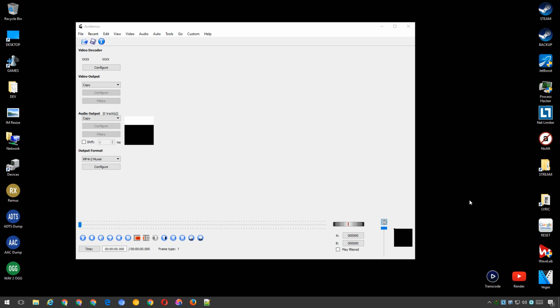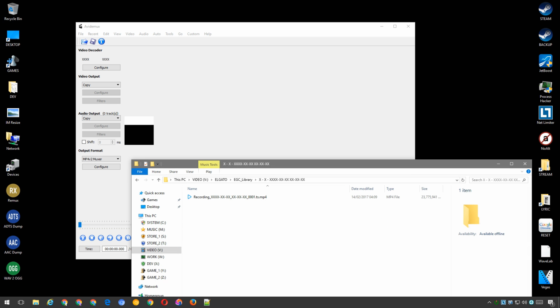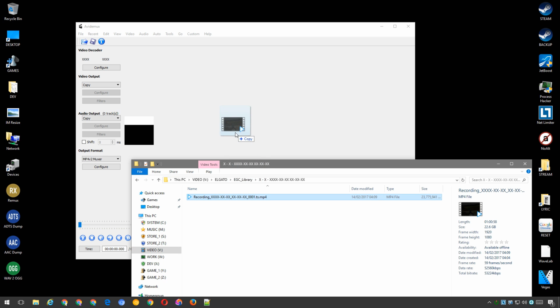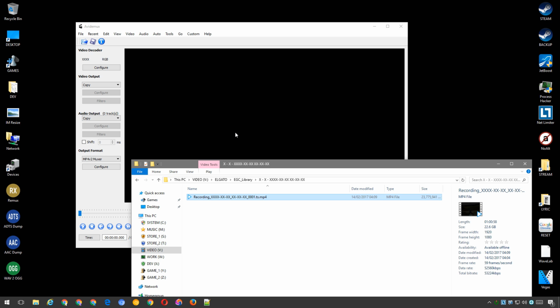Drag and drop your new .mp4 file onto the Avidemux window. It should load your file in ready for editing. If you have a long recording, it might take a couple of seconds before showing up. Just give it a few moments.